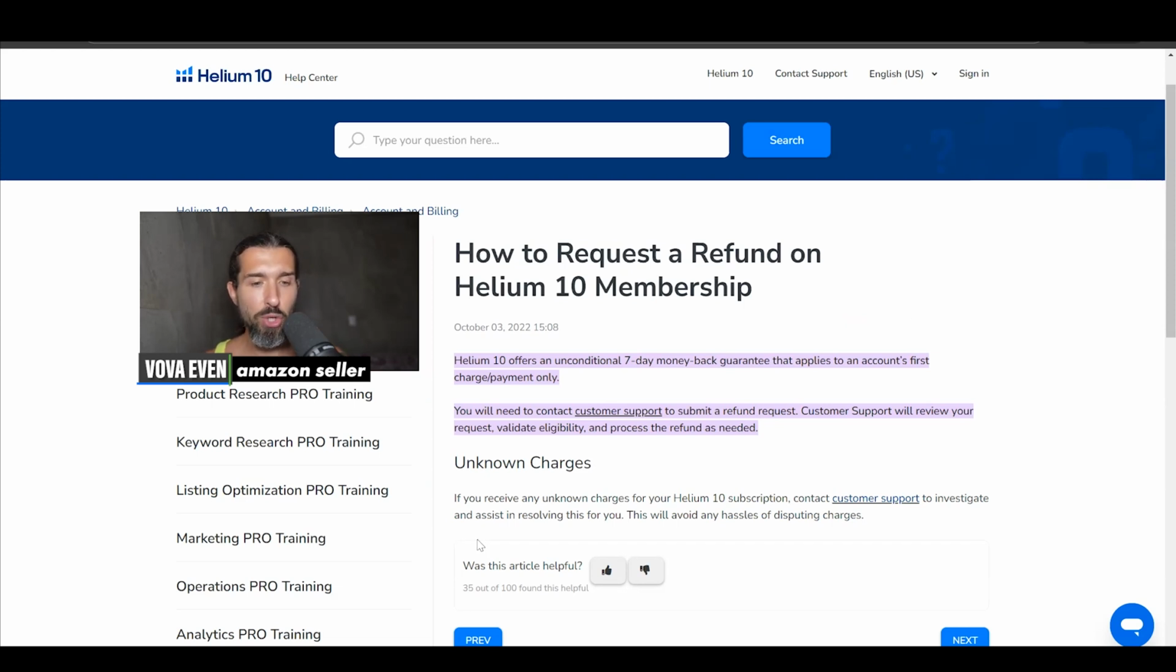And if there are any unknown charges, as it says here, if you receive any unknown charges for a Helium 10 subscription, contact customer support to investigate and assist in resolving this for you. This will avoid any hassles of disputing charges.